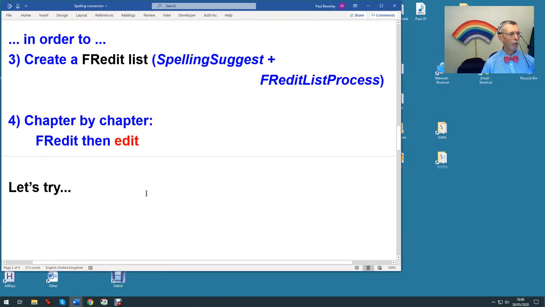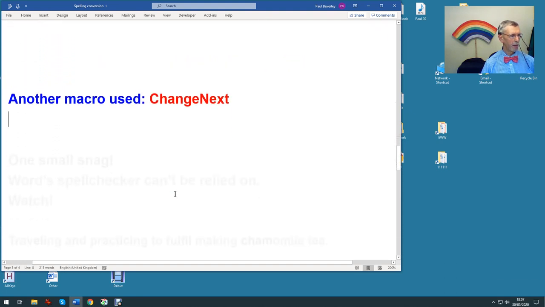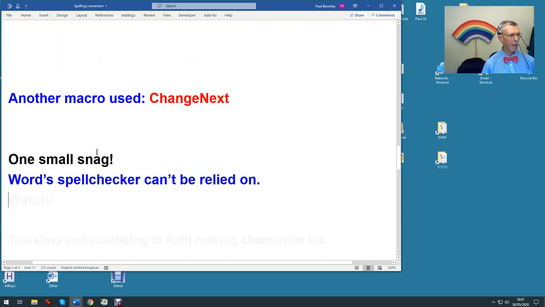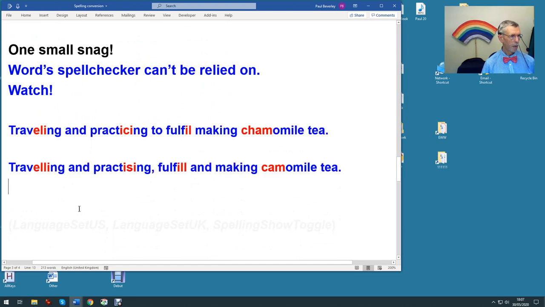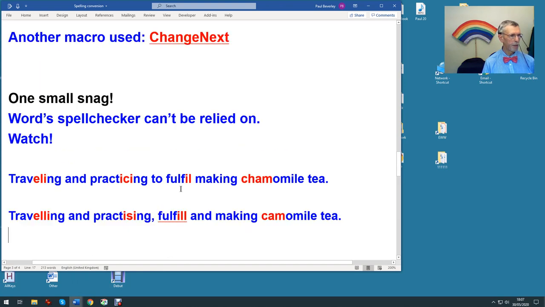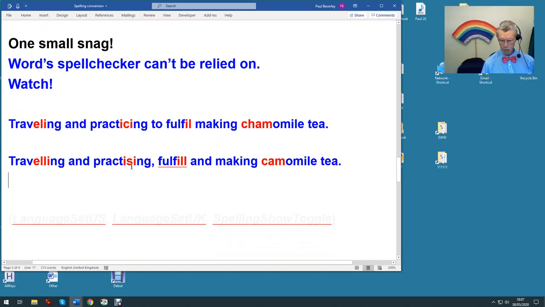We do have, however, a slight snag. Sorry, I was using change next. I was just telling you that. The slight snag is that you can't rely on Word's spell checker when it comes to US and UK words, as you will see. Here's a set of words, and we are currently down here. It says English United Kingdom. So if I switch on the visible spelling errors, so of those, all it's got, I'll just put that one.